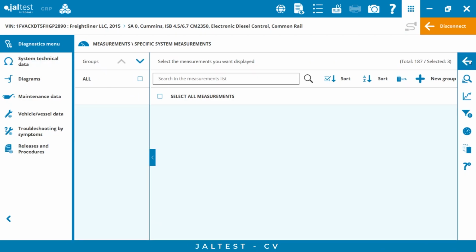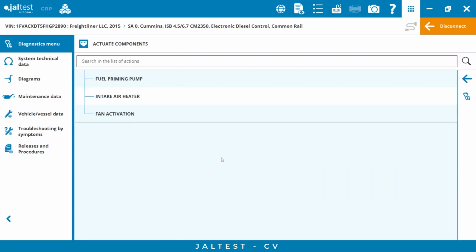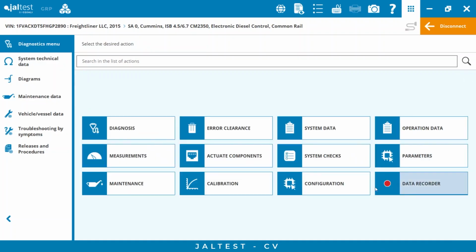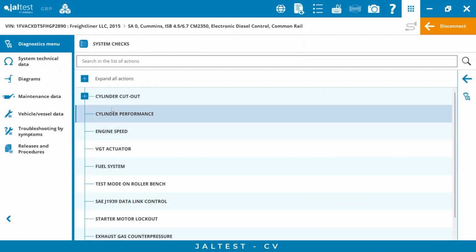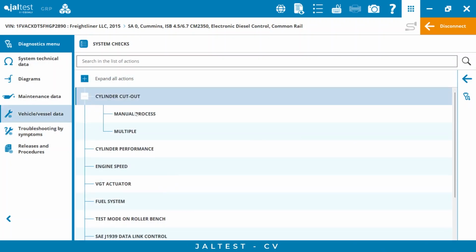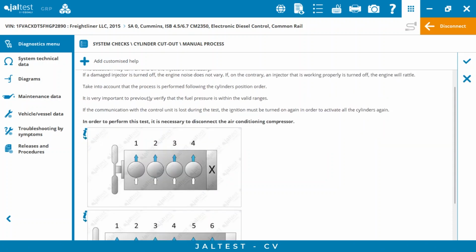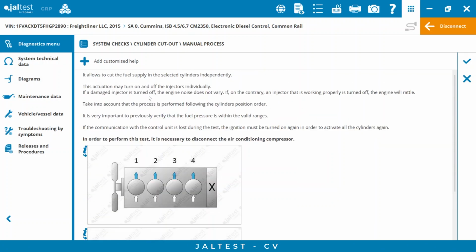And if we go to the other option, we also have the activate component. So you can activate or deactivate all these components. And also we have the system checks. We have different tests here, for example, the cylinder cutout. So you can do this test, and this is the same process for all the tests and all the actions inside Jaltest, because they have a similar process.